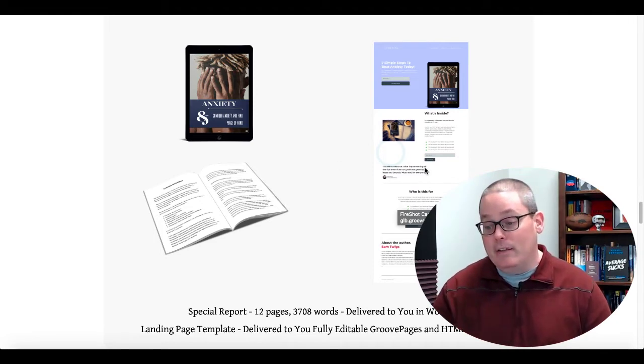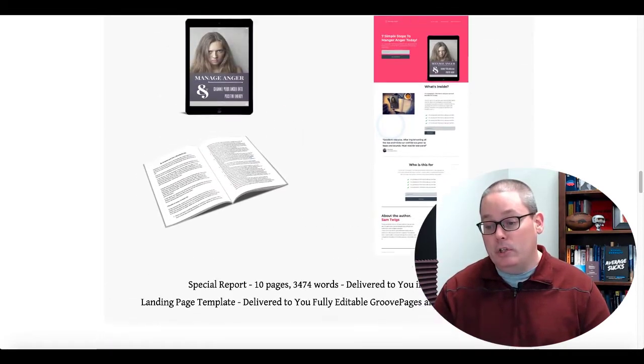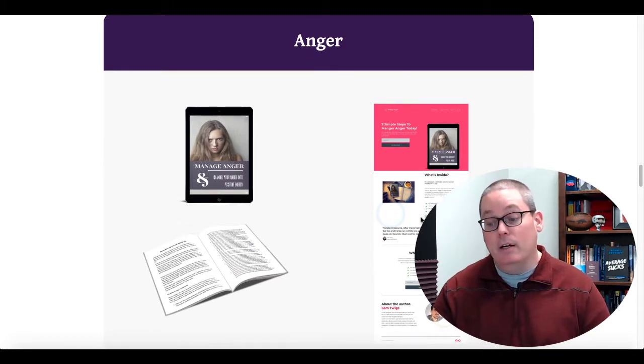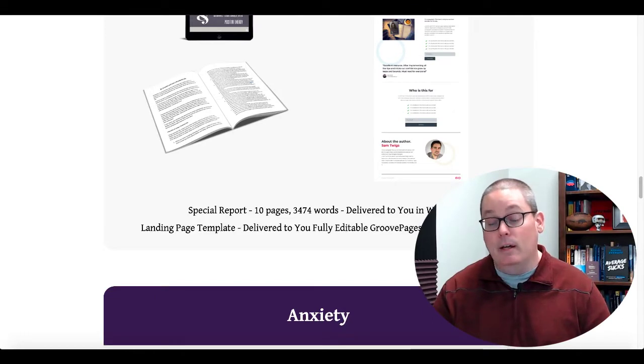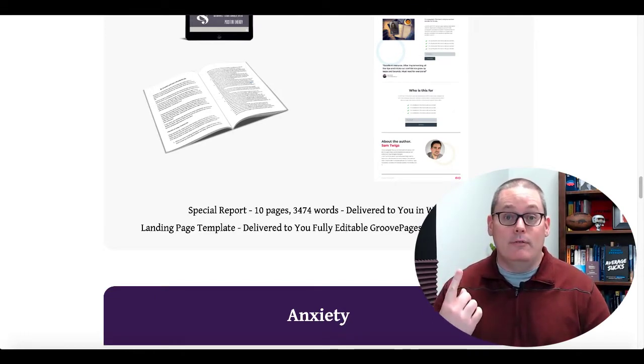Now this does come with squeeze pages, and I'm going to show you the squeeze page that I put together here for anger, and that is in Groove Pages. It also comes in HTML, so you can just upload it to your own hosting if you have your own hosting.